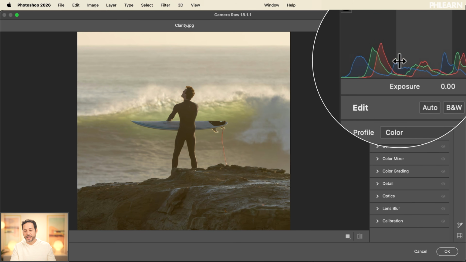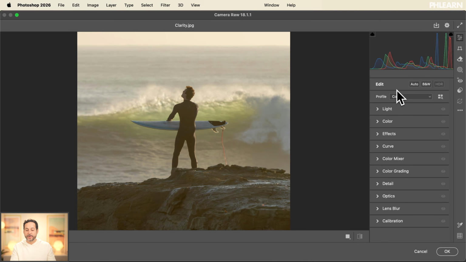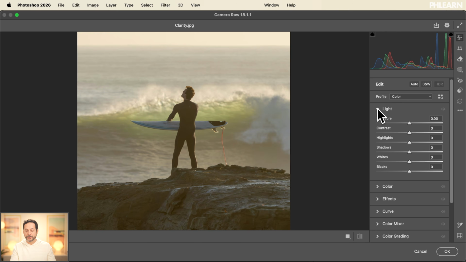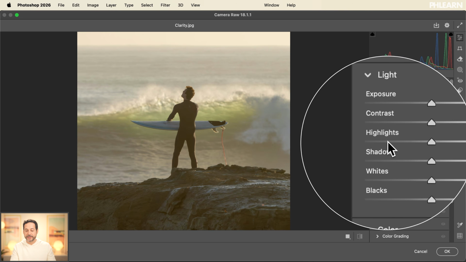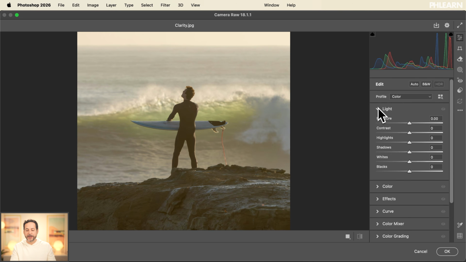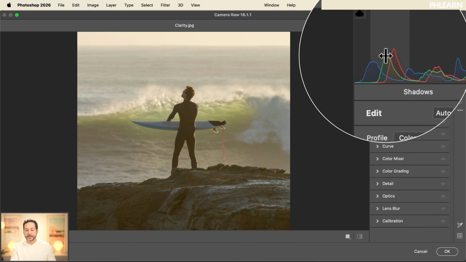Now it says shadows, exposure, okay, highlights, and then our whites. Now you can get to that right over here by opening up your light panel. Exposure, highlights, shadows, whites, blacks, and we even have something for contrast, but I recommend using your histogram panel. This is so much fun. Okay, so we're going to go ahead and start with our shadows.